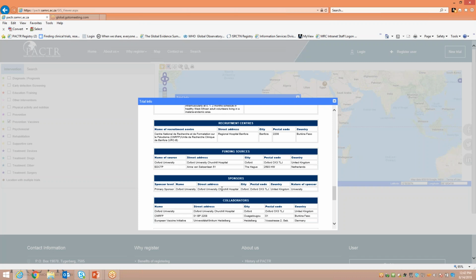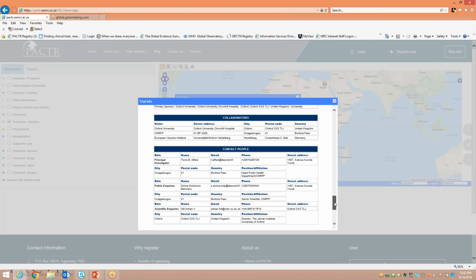Where did it receive funding from? Who's the primary sponsor of that study? Who are the people collaborating on that study? And then who's the principal investigator? Where's the principal investigator based? And then the person responsible for public inquiries as well as scientific inquiries.